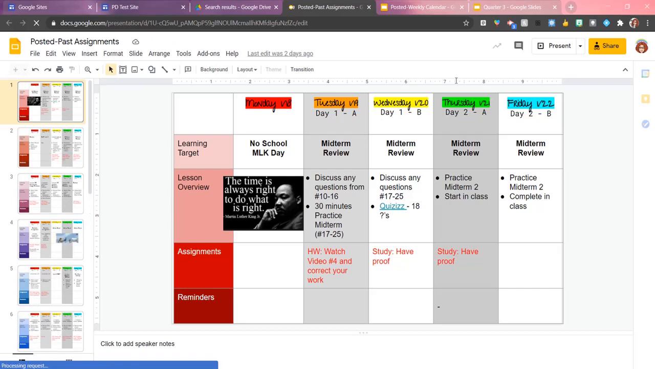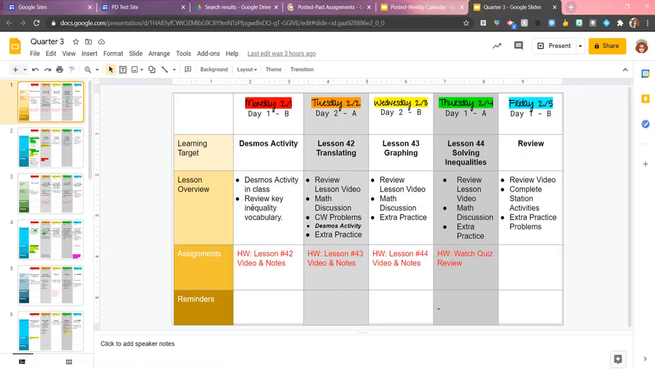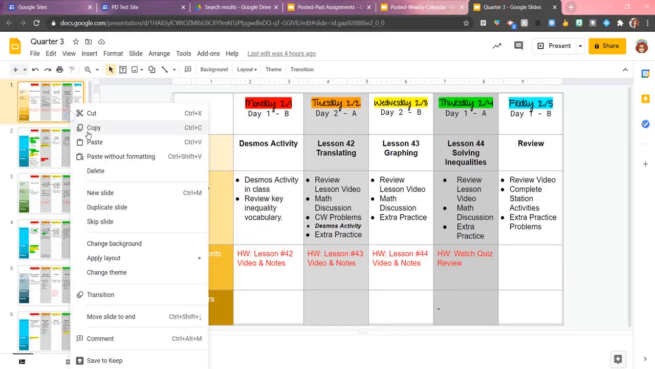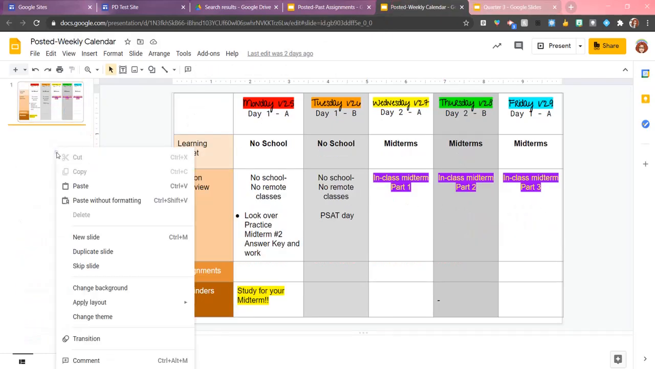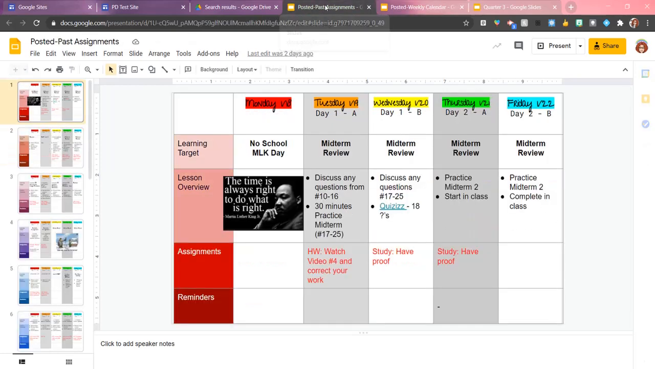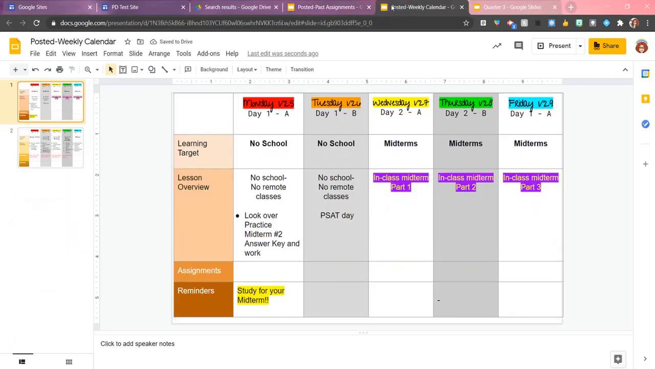So every week what I do is I take my quarter 3, or whatever quarter I'm in, I take that one slide, I copy, and I paste it in here. So I would just literally highlight, copy, I paste it, and then I delete the old one, or I copy paste the old one into now the past assignments. So that's basically how I do my week.